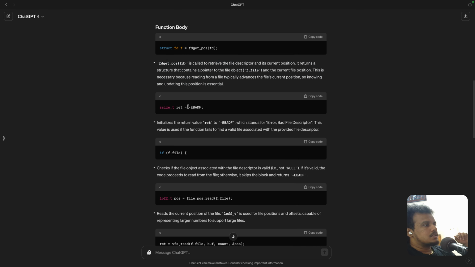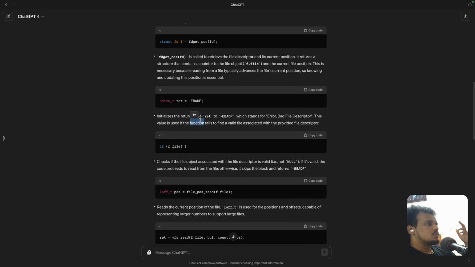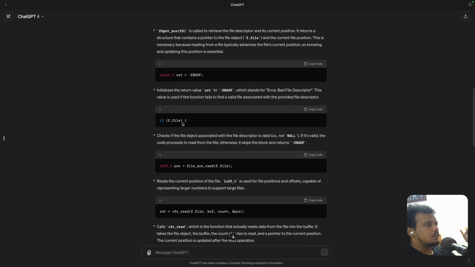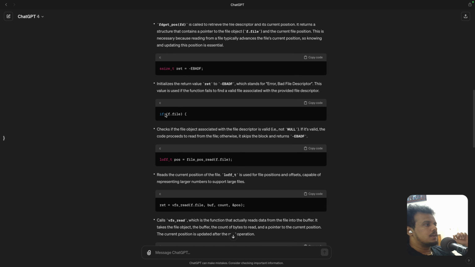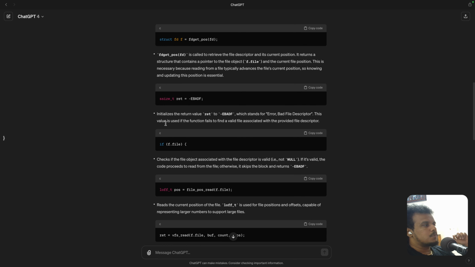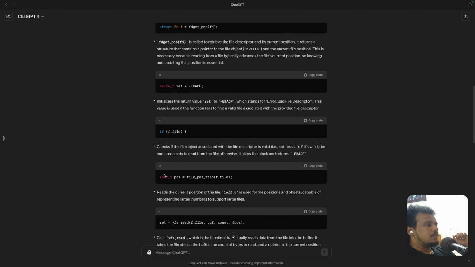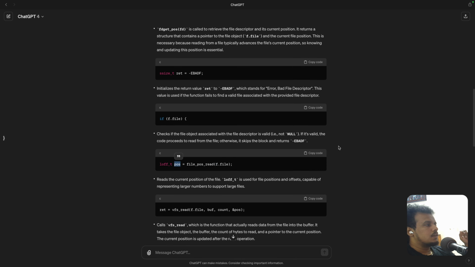This is again initialization. This line is initializing it to EBADF, which is the error bad file descriptor. So basically it's an invalid file, or the file does not exist or something like that. I am assuming that this gets translated in upper layers to different types of errors, but I'm not going to dive deep into that. So if f.file exists, basically if this pointer has some value, then we load that, essentially starts reading the actual position itself. So file position read is file_pos_read, takes this f.file, which is the pointer, and then returns a position, right?